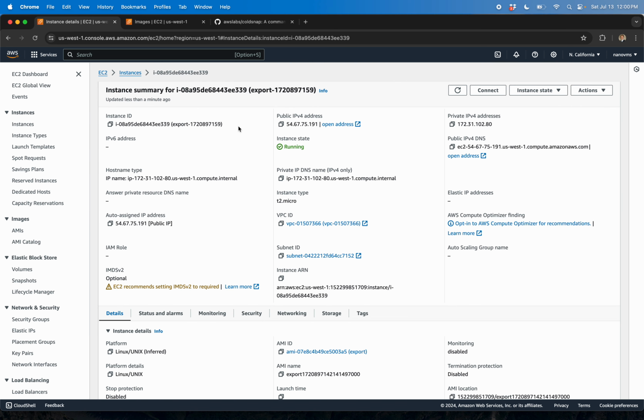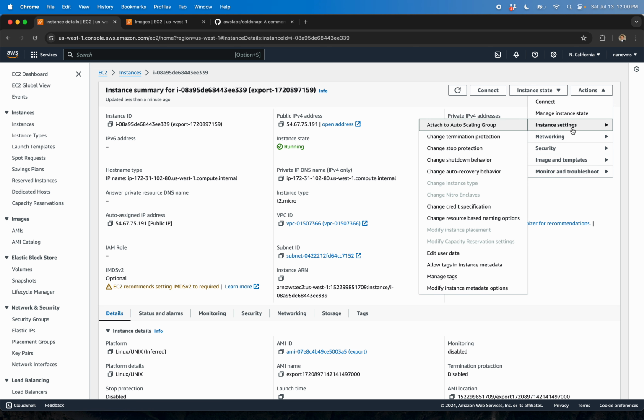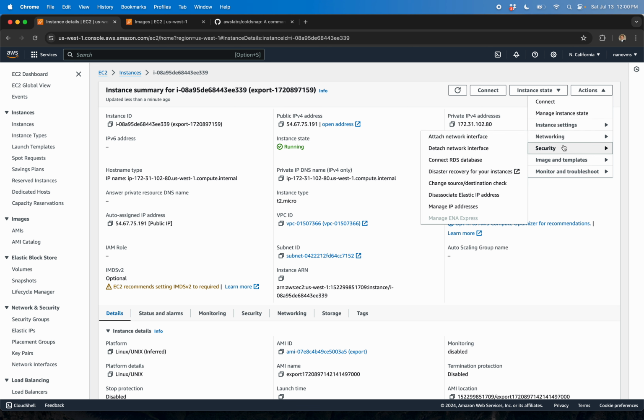All right, so now we can assume that this is working. It's created the file because that's the first thing it does. So how do we actually get that file back out? What we can do is go to this actions, and what we want to do is create an image off of it. And it's right here, so it's image templates, create image.